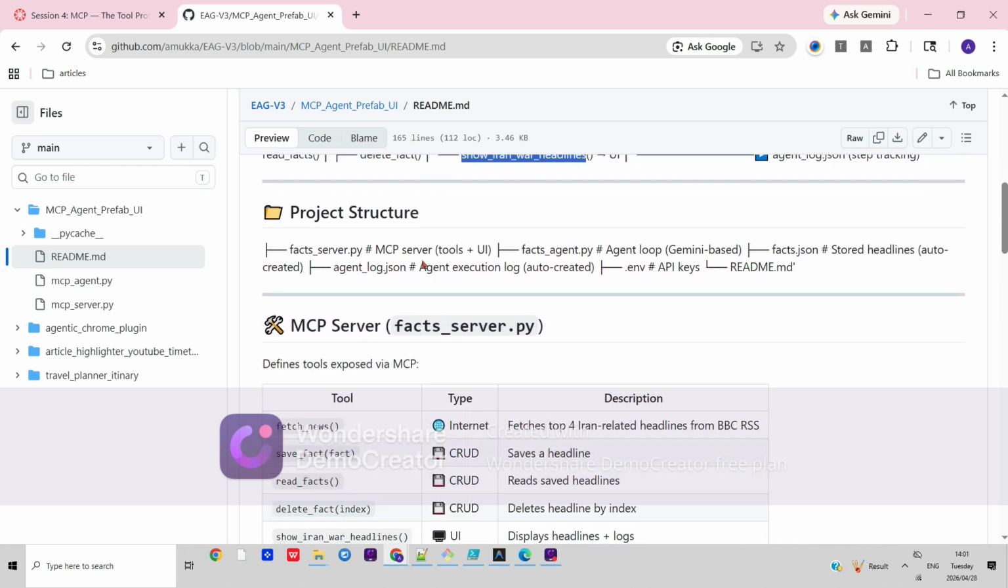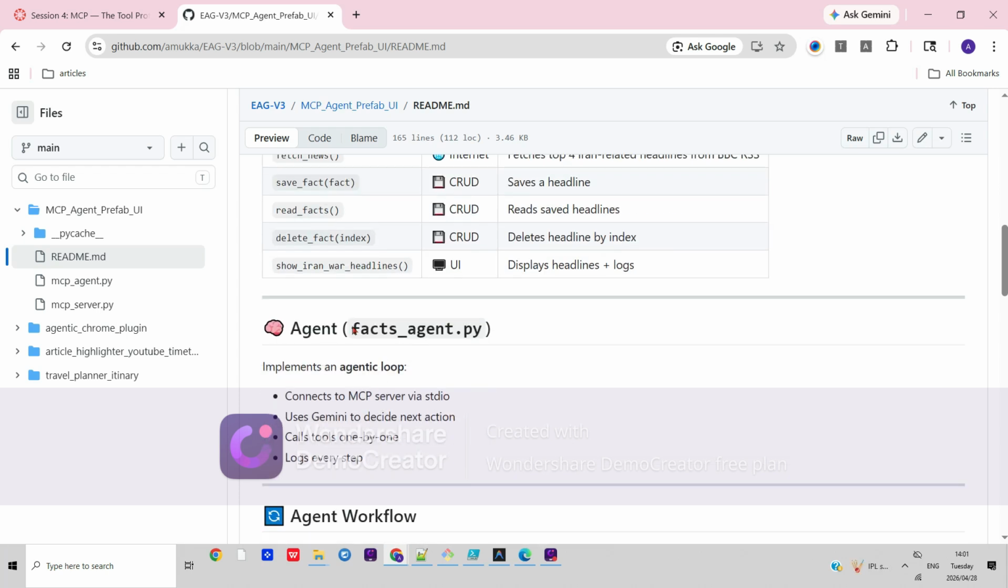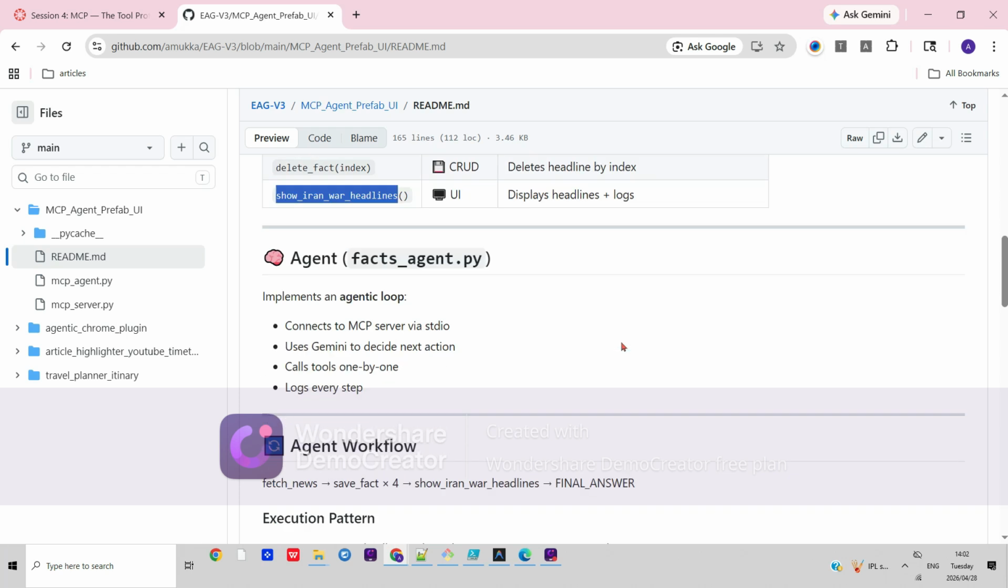Okay, so this is the project structure. These are the tools which I have defined: fetching the news, save the facts, read the facts, delete the facts, and then show Iran war headlines in the UI. These are all the CRUD operations: save, read, and delete. This is the internet tool where I am fetching the news from the URL. And then this is the UI tool where I wanted to render that log to the UI.